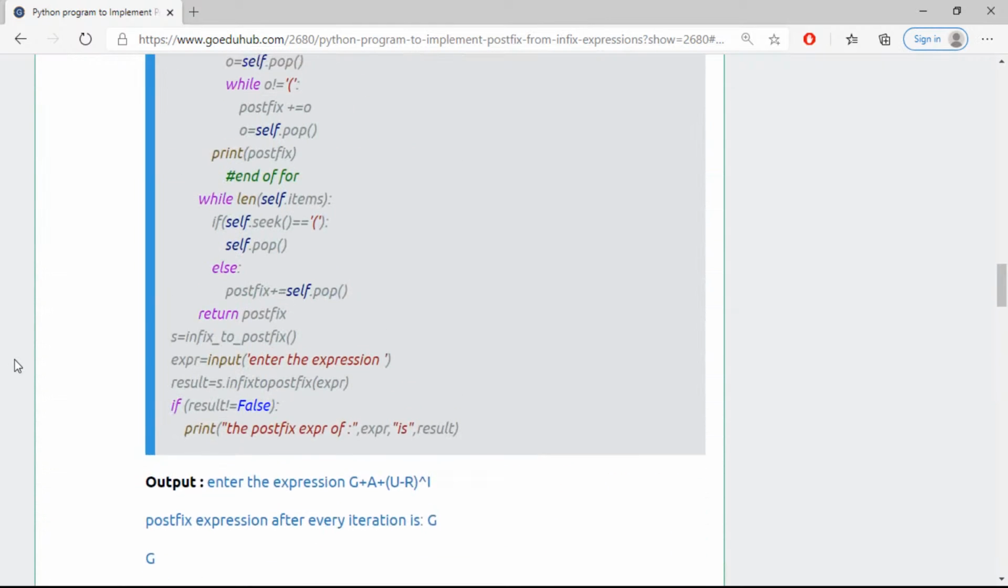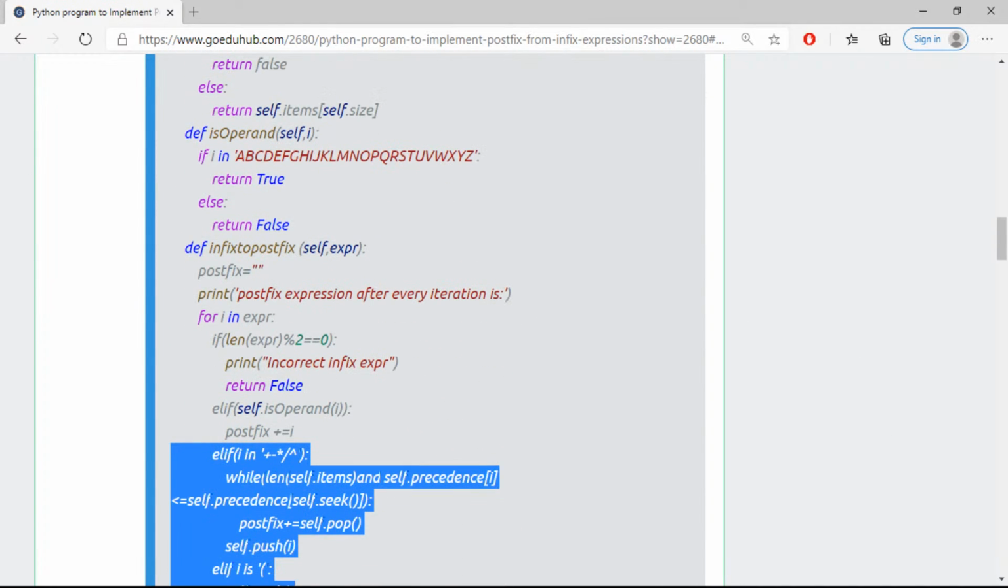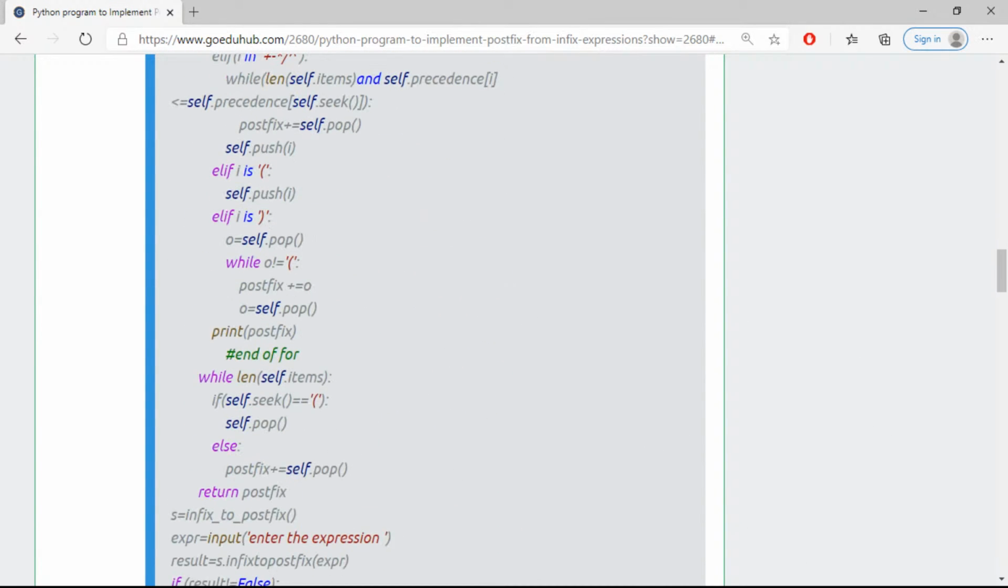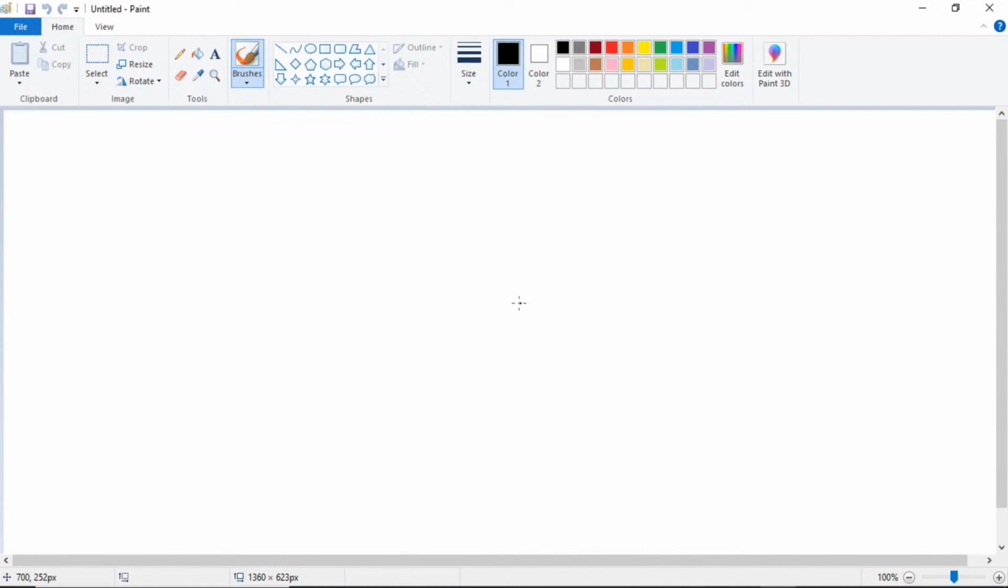So let me write the program. I'll explain how you can write the program. I can explain the logic first and then we will come to the code part so that you will get a clearer idea. Here I need to take care of certain conditions. First, for the stack, I need to write a class, and inside the class I need to write certain functions like push, pop, is empty and peek.